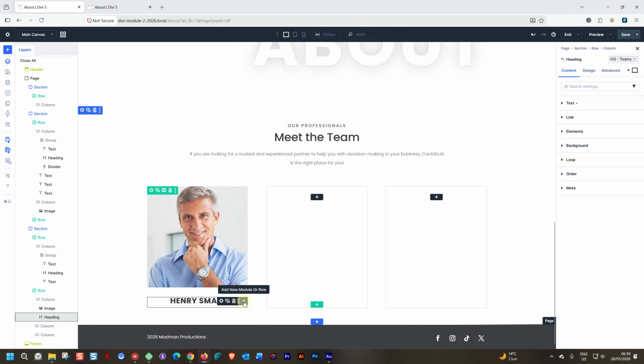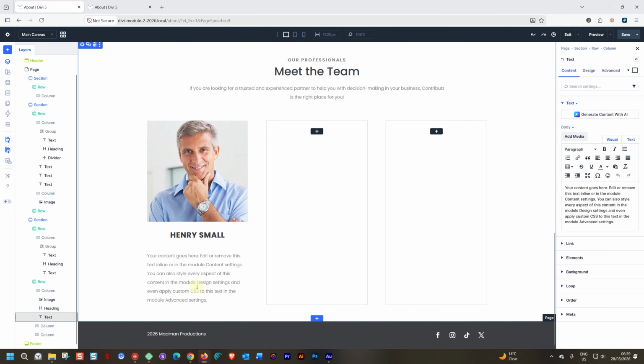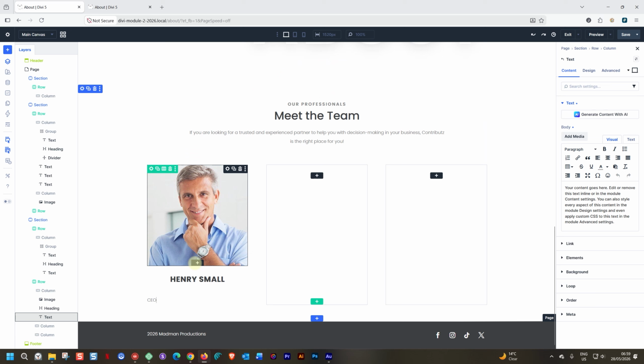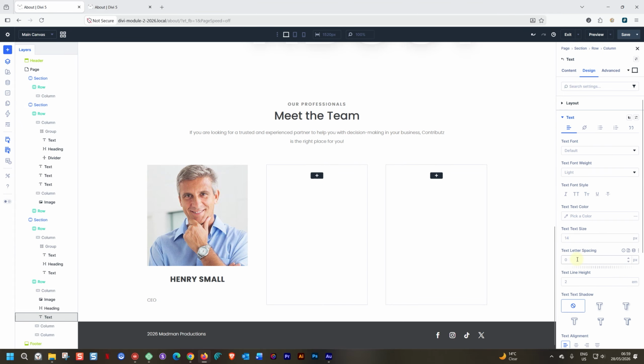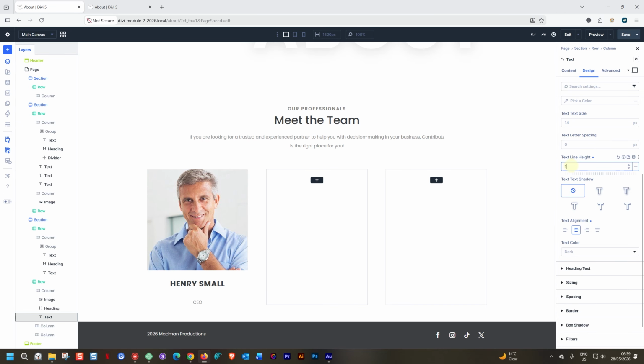Below this, we add text. And the reason we add text here is we want to bring in his title. And this one is very easy. We will just call him CEO. We like the default here. The only thing we will change is to go ahead and make it text aligned to the middle. And the text line height here, I will put that on 1M. Do you remember how we bring things together closer?